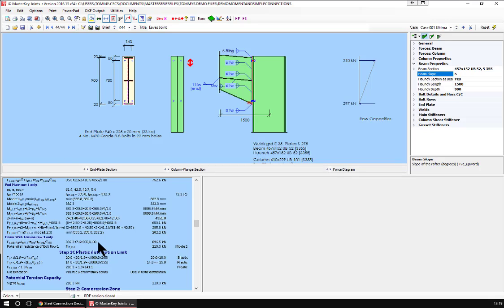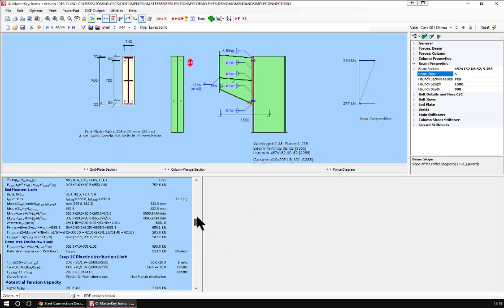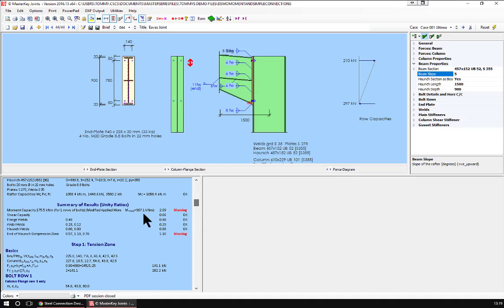If the bottom is in blue, it means that there's a capacity problem. If we look at this, we will see that we're over 109% overstressed. So we need to put more bolts in, possibly. We need to put more rows of bolts. We need to maybe thicken end plates and other things.